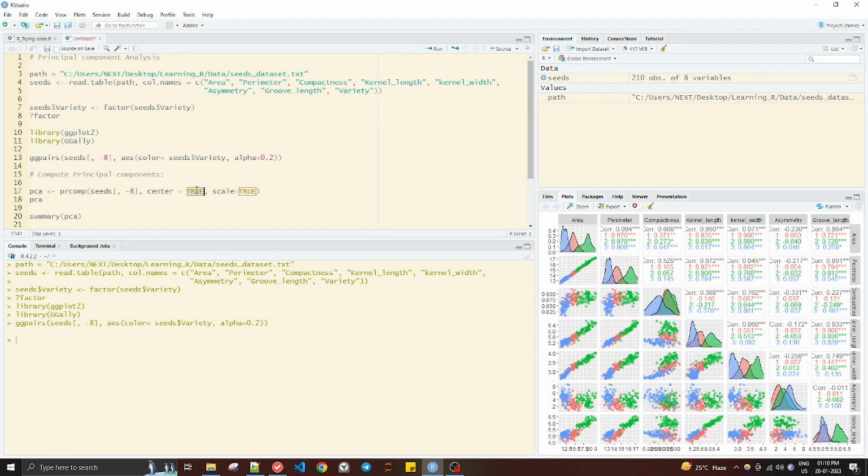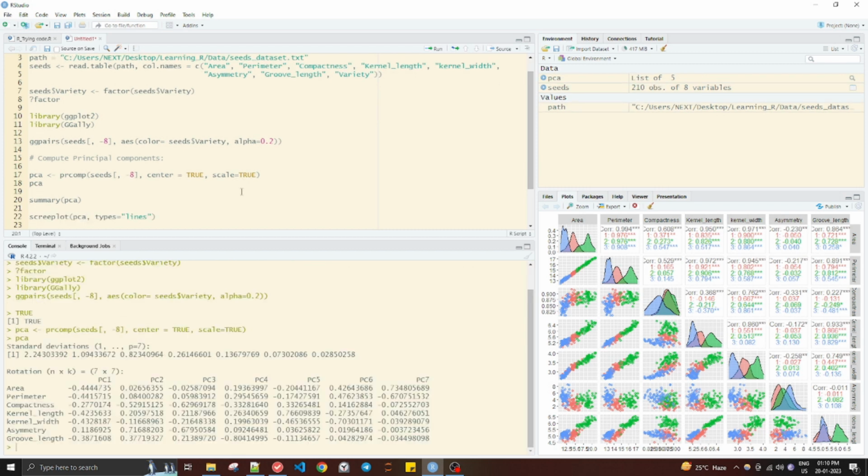So let me close this, and let's run this. Center will make the mean 0, and scale will make the standard deviation 1. So let's run the PCA. To see the loading of the component, that is how much each variable contributes to the component, we just type the PCA and you will get that, as you can see here.